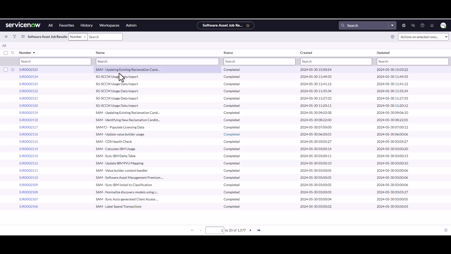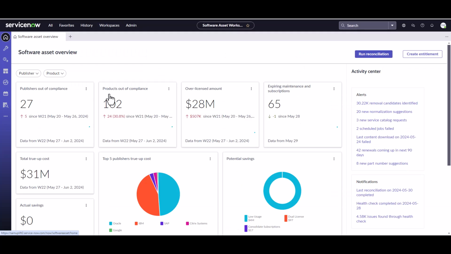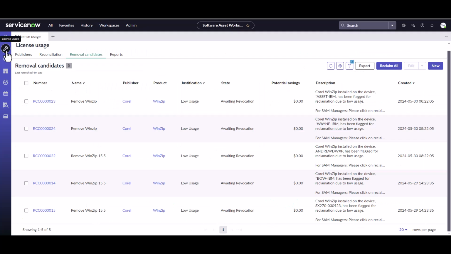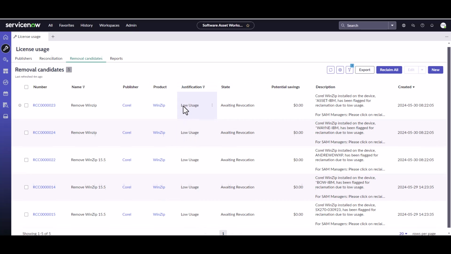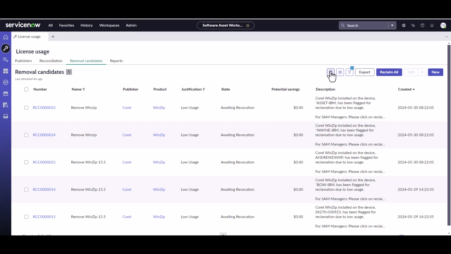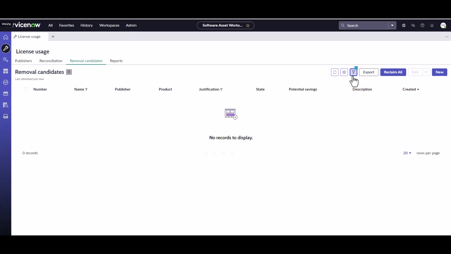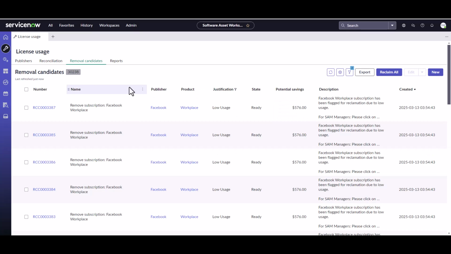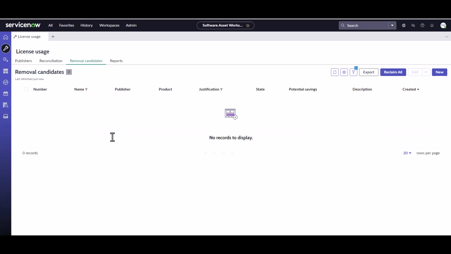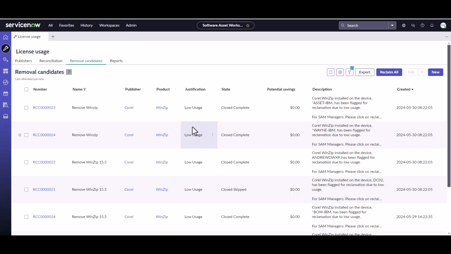Okay, so the updating reclamation candidates job is finished. Let's go take a look at those removal candidates and see what has happened since then. Okay, so I'm in the removal candidates. It's already filtered for WinZip here, and I'll do a quick refresh. Oops. Let's do this again. We will do a WinZip. All right, there we go. So now it's filtered on removal candidates, and it's got all of the ones we had before for WinZip.